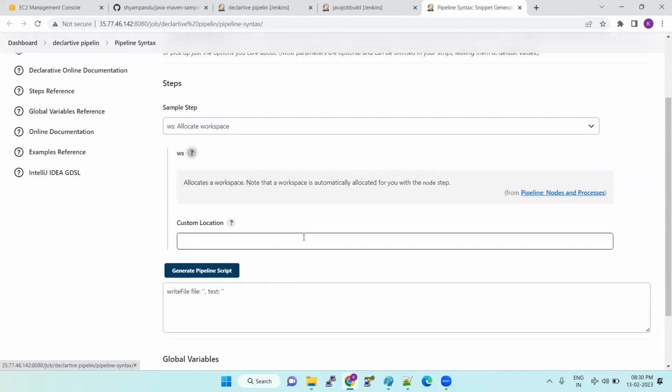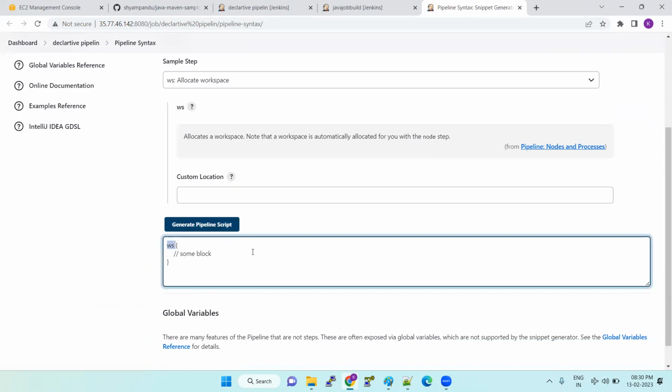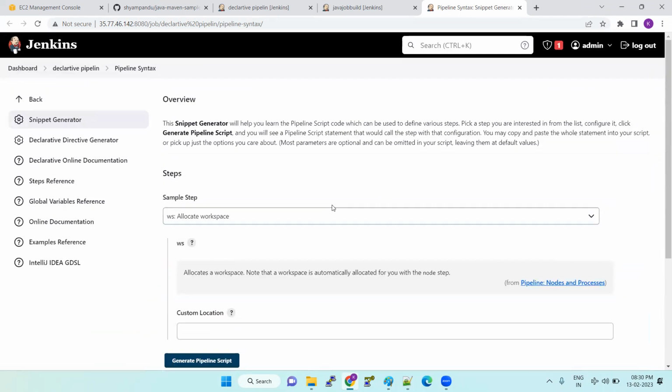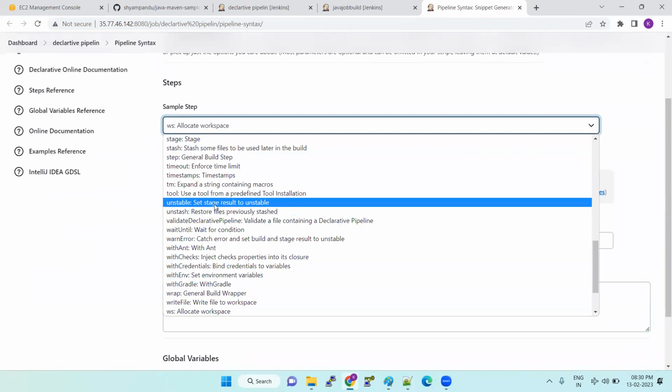Workspace. Okay. So if you want to run in a particular workspace, we need to give that workspace name here. Like that, anything you want to get, all the information comes from here itself. The syntax is there, and everything is waiting.